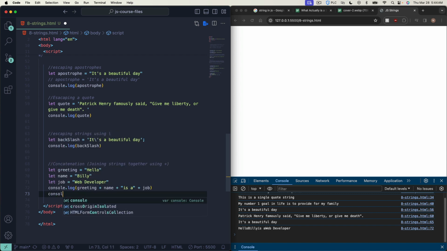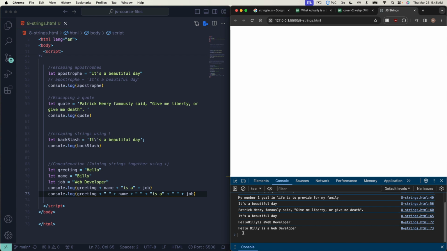So you say console.log, and we'll try this again. We'll say greeting. And then to add a space, I'm going to put the plus operator, and then an empty string with a space in it, and then plus name. And then plus, empty string, space, plus, and I'll make our more string text, is a, and then plus operator, empty string, space, and then plus, and job. And we'll save that. And now we have our spaces here. So hello, Billy is a web developer. Now that looks a lot better.